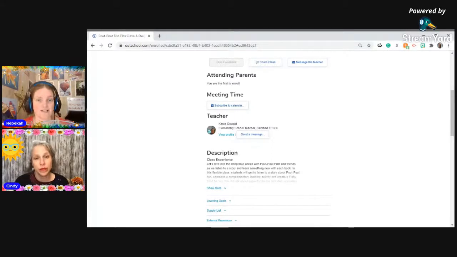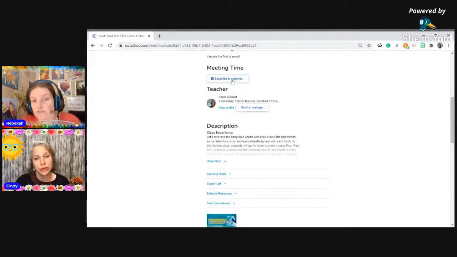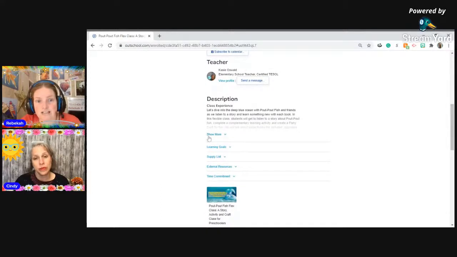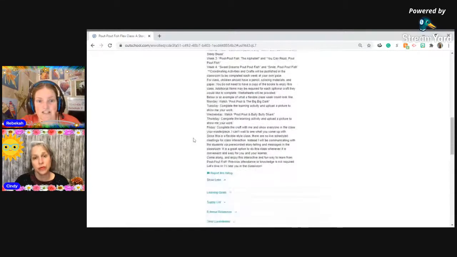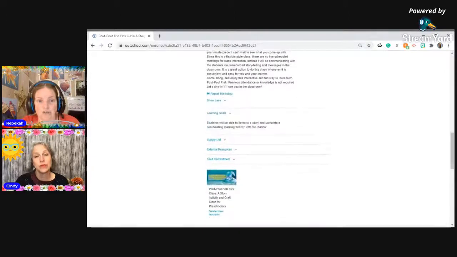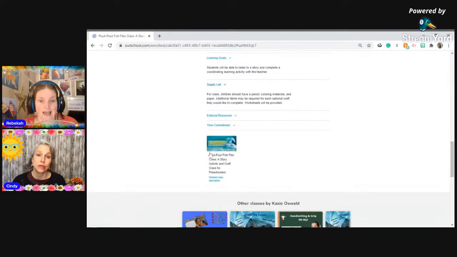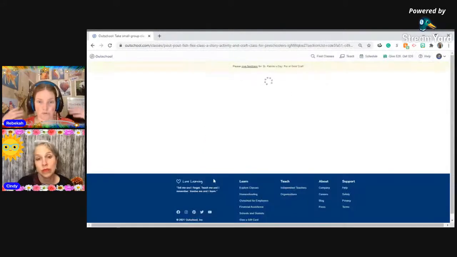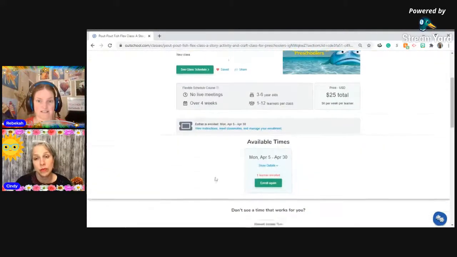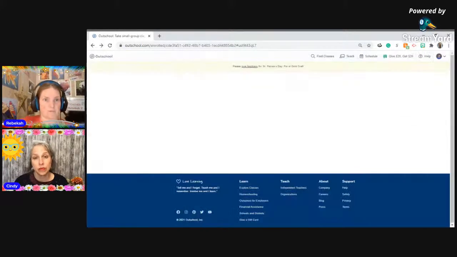Right. So down here, I can subscribe to my calendar if I want to put it on there. Here's the class description, everything that she's going to do in the class, learning goals, supply list. By the way, this is the only place you can find the supply list as of right now. So the parent side is where we can find the supply list. Very important to know. And here I can go back to the actual class listing if I wanted to see it. Okay, so I'm going to go backwards. I'm going to go back to where I was.